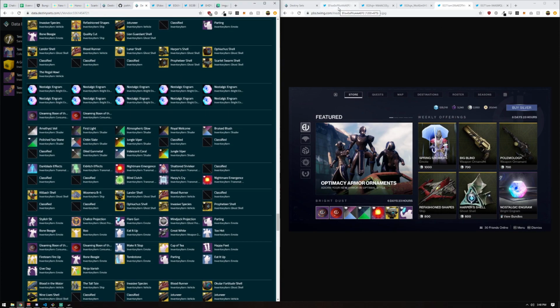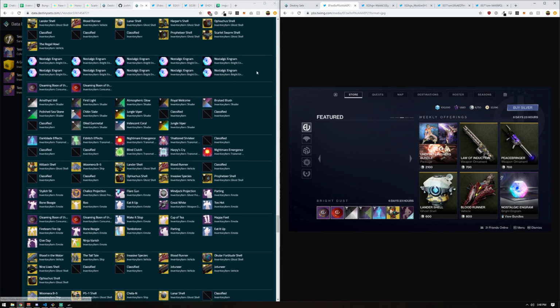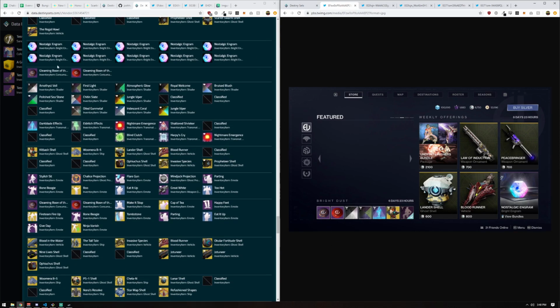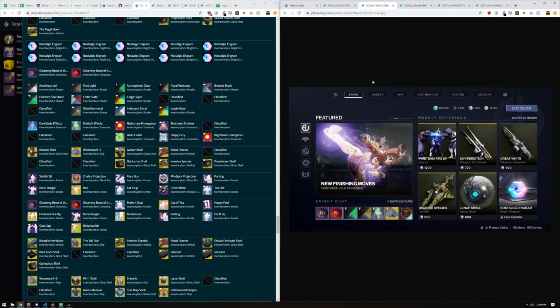So now let's go down into the BrightDust section. So these first 2 items are slot right here, it renders this category with item 1 and then this category with item 2, back to back. And then below that we have this little section here of shaders. So the way this section works is that it always pulls 2 items. So we get the Amethyst Veil and First Light, and you can see both of those right there. And if I switch over to week 2, then you'll see Atmospheric Glow and Royal Welcome, which you can see right there. So it always goes 2, 2, 2, 2.